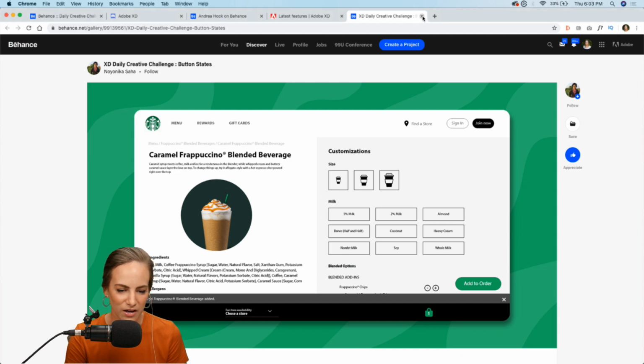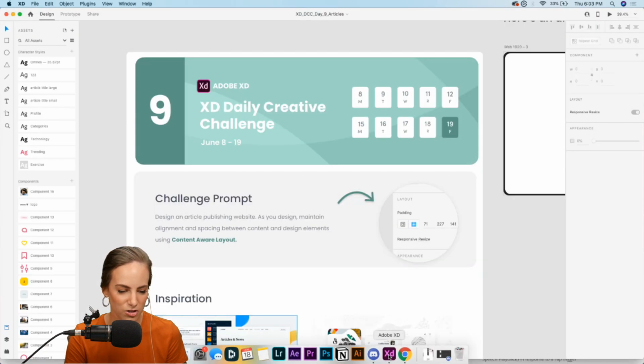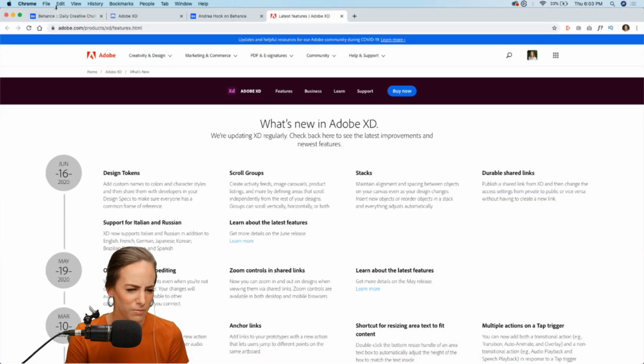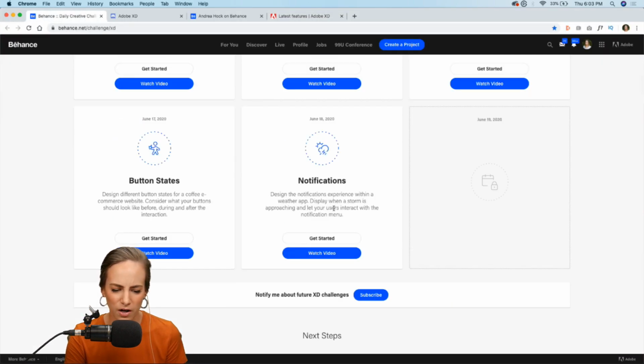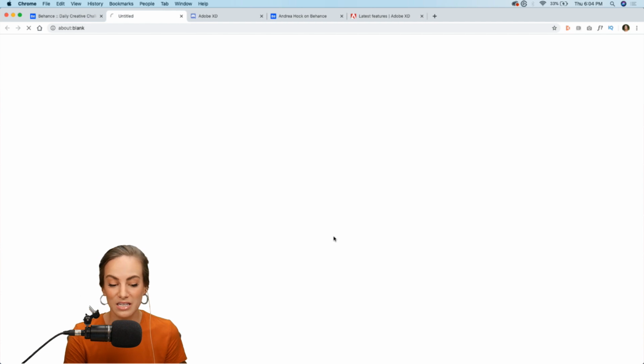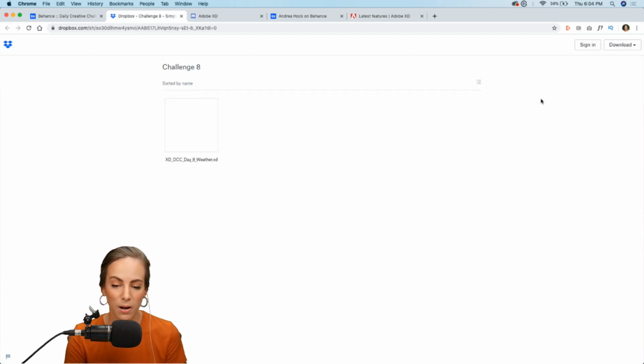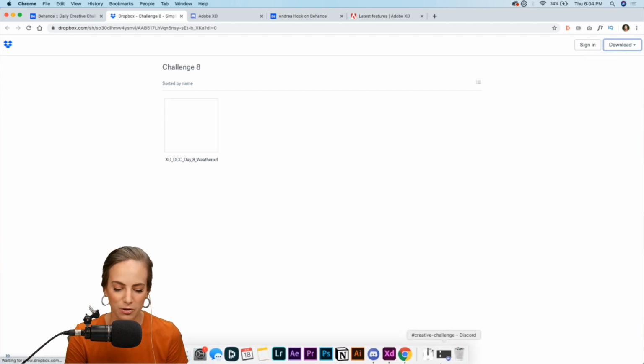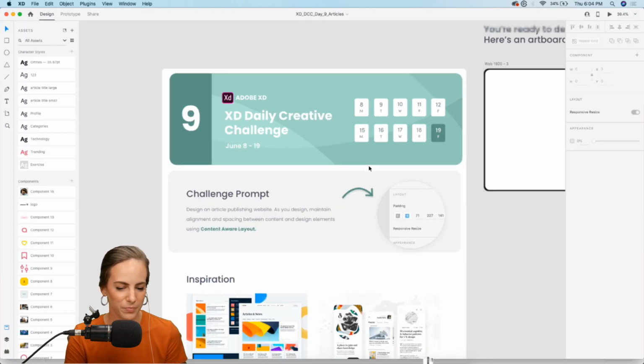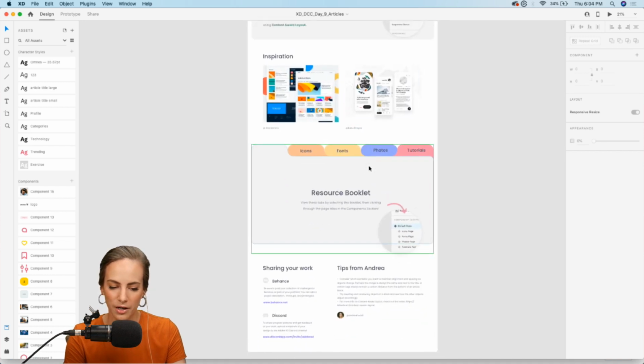Let's dive into our starter file. I don't remember if I mentioned that you can get the starter files just by hitting this Get Started button. It'll bring you to Dropbox, and then you can hit Download, Direct Download, and grab that. This is what the starter file will look like.